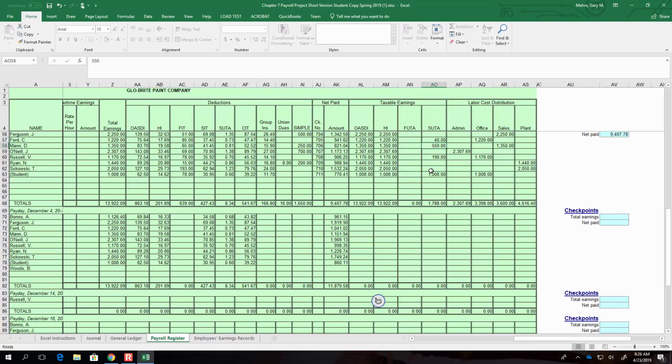Now I'm going to have to go into the book here and determine what that SUTA wage cap is. On page A9 are the wage caps and rates. 10,000 is the SUTA wage cap for employers.